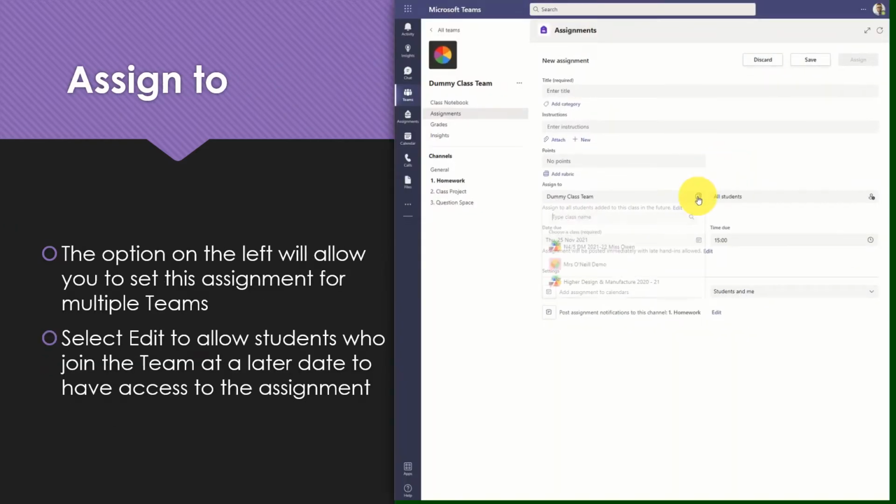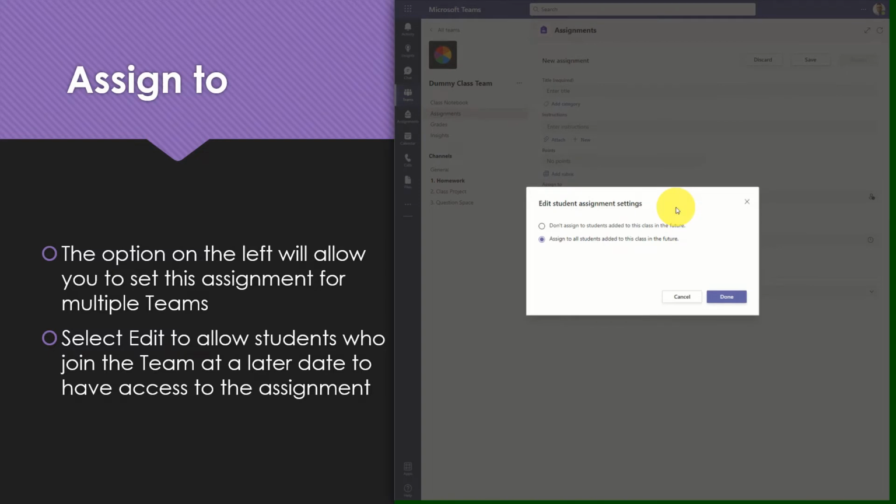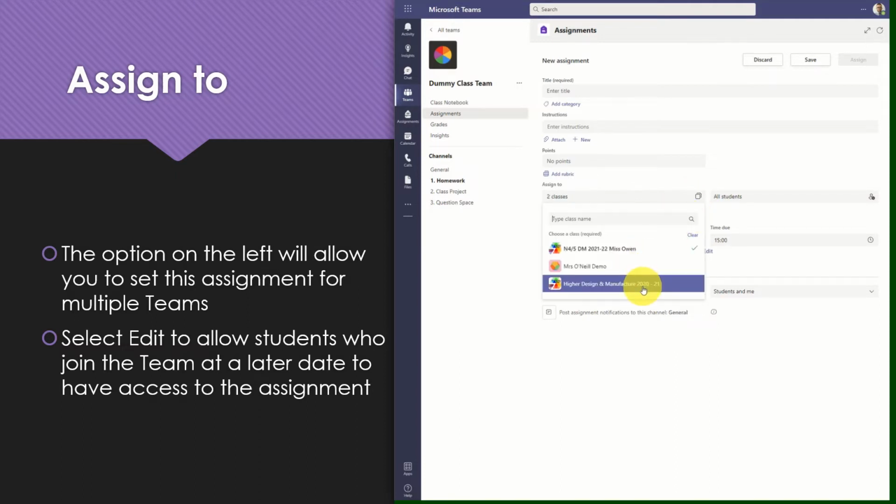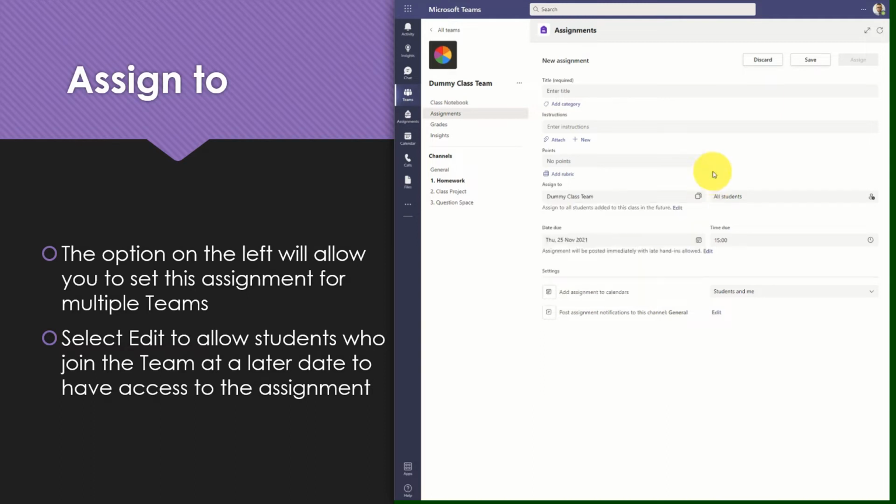In the Assign To section, the option on the left will allow you to set this assignment for multiple teams. Simply select this option and select the teams you wish to set the assignment for. The option below can also be edited. This will allow you to toggle between allowing or disallowing students who join your class at a later date from accessing this assignment. For example, if you're at the beginning of the school year and you're setting assignments in August, if a student joins your class in September, you can choose to allow them to have access to the assignment which was set before they joined your class.